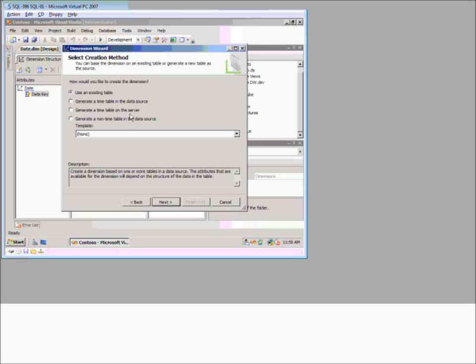So we could use an existing table, or we can define a time dimension in the data source and generate a time table in our data source view. The wizard will populate the table for us for the first time. But if our date range isn't far enough out in the future, we'll need to find a way to keep adding new dates to the table. Alternately, we could also define a time dimension on the server and create a server time dimension that exists only within the OLAP database and has no corresponding physical table in the data source. Or finally, we could generate a non-time table as a table source. Okay, but in our scenario here, we're going to use the option to create a dimension from an existing table.